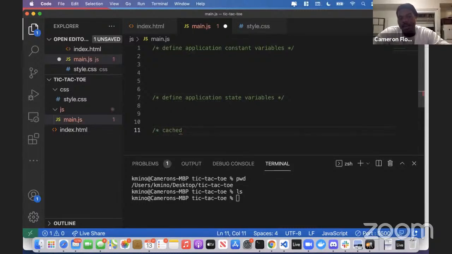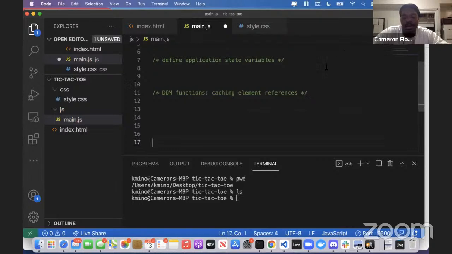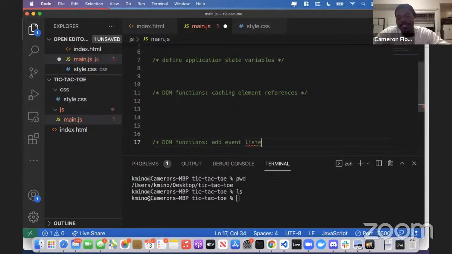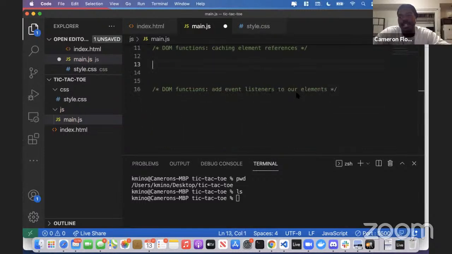And let's say our first DOM functions. We're going to do some DOM functions for caching element references. Those are going to be the functions that allow us to get a reference to all of the HTML that we currently have defined. Secondly, we're going to do some DOM functions to add event listeners to our elements. That will be the DOM functions responsible for us saying, hey, when I click on that div, do something, right? So we've got to add some event listeners. And then we're going to have some general gameplay functions. Cool. And I think that's basically it for how this game gets structured.